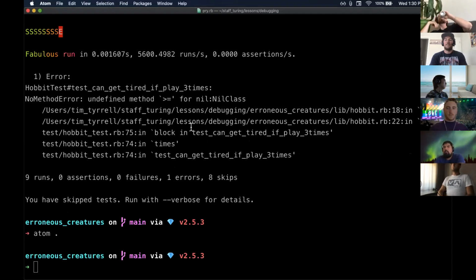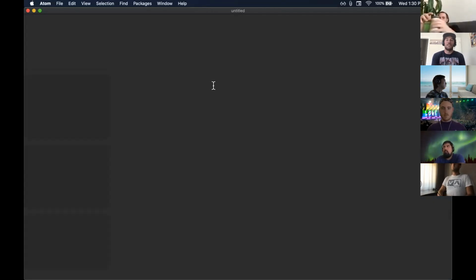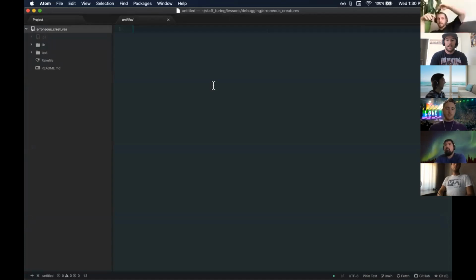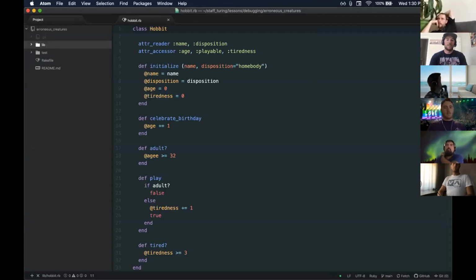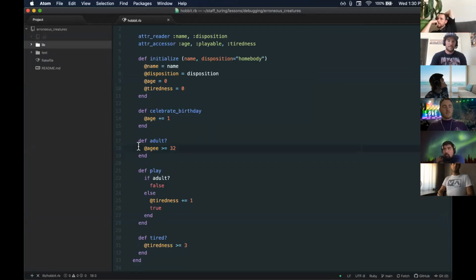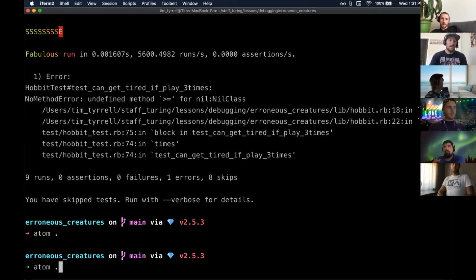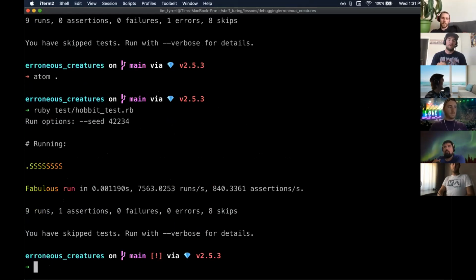I'll open up Atom, and I'm going to give you all a pause real quick, but I just want to see if I can go straight to this place. I remember it was Hobbit, and it was line 18. Okay, I'm here. And indeed, I can see the problem right away. I'm looking at this @age instance variable and this attr_accessor here, and I'm seeing this is called @ag, and that doesn't quite exist. So I'm going to change one thing and see if that fixes my problem, and it does.